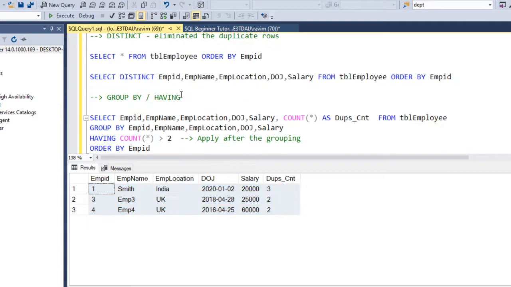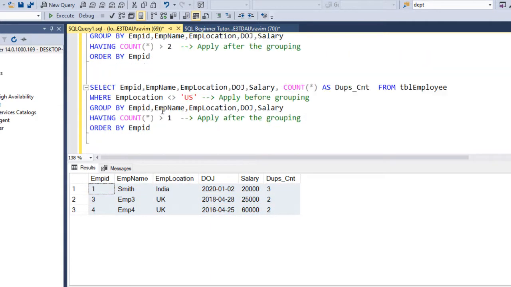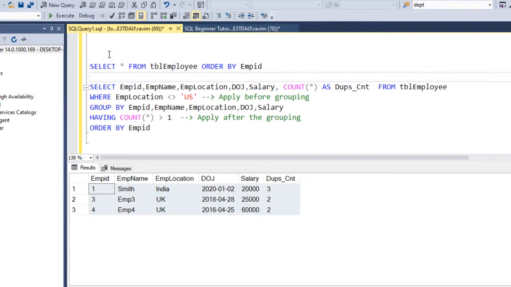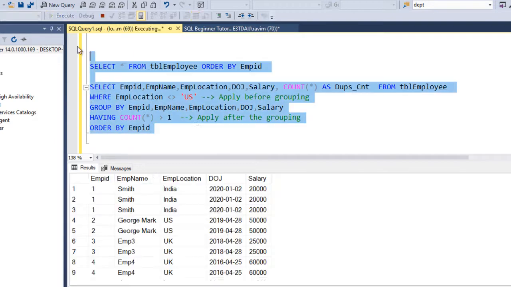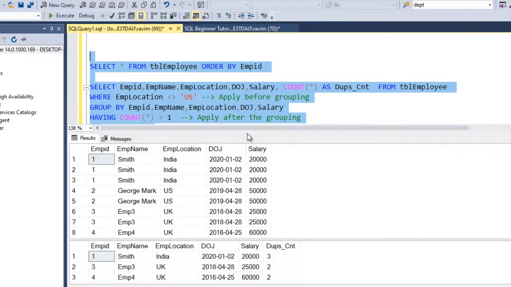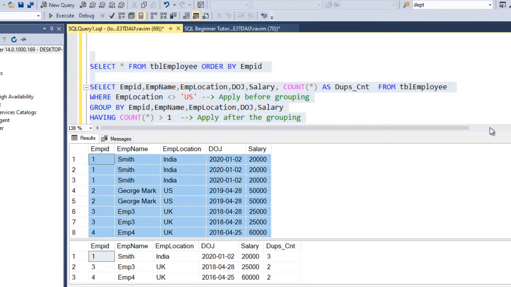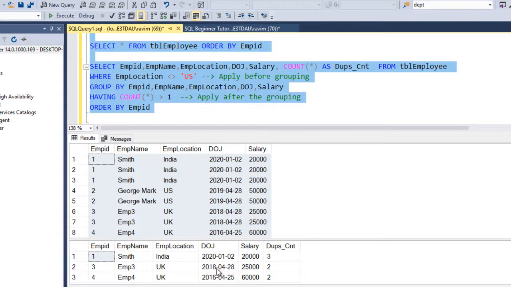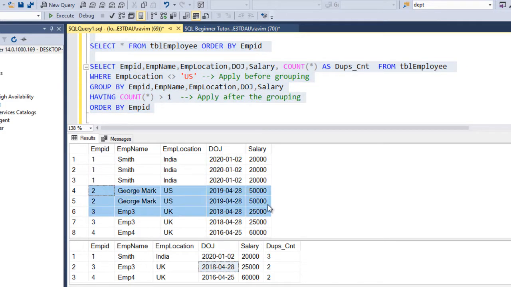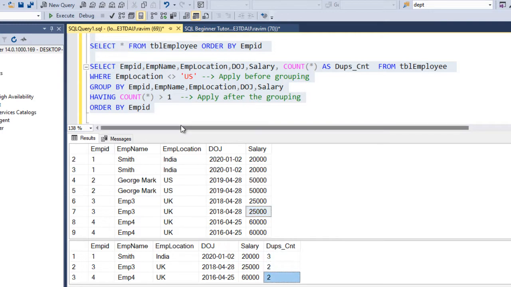So let's execute both the queries together. Let's execute the normal select and this one. So in the first one we have 8 rows, and after applying the conditions, we eliminated this record before the grouping itself, so this is gone, and all other rows are repeated twice. So the first row is repeated thrice, and the third and fourth repeated twice. So these 2 records here. So that's how this works.